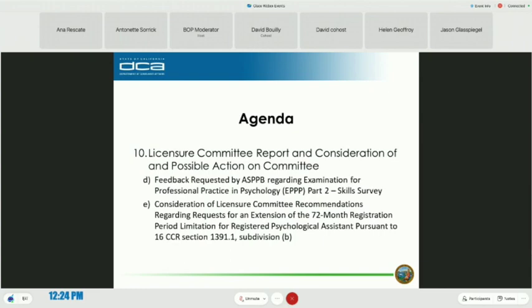I move to adopt the 6-month extension. I second. This is Shakanda Rogers. Okay. Any questions from board members? Okay, could we open the public comment box?